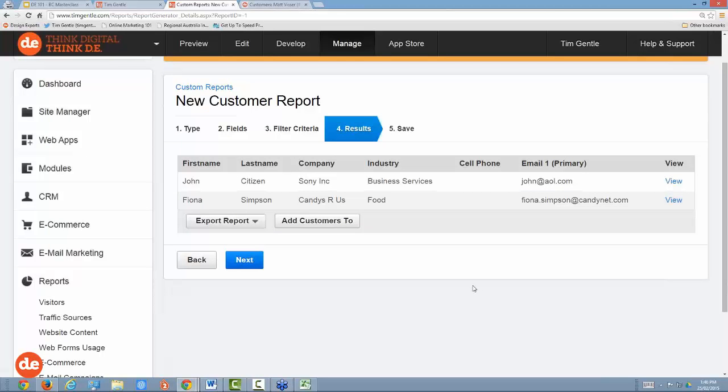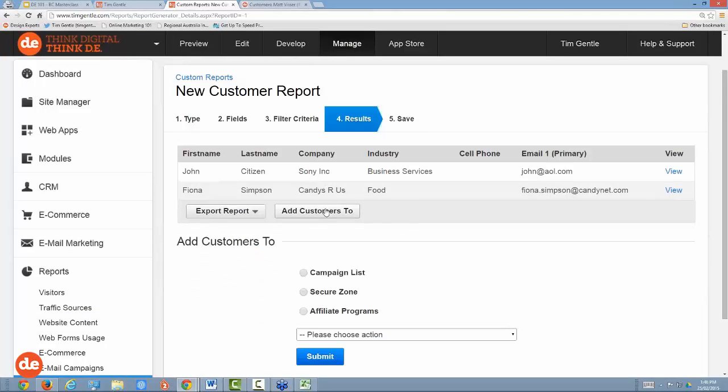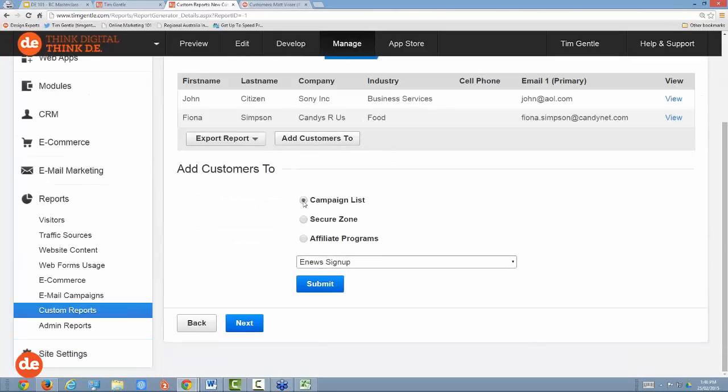But I can export these customers as an Excel spreadsheet or as a CSV file or as a PDF. I can also add the customers to a campaign list. So even though we added these people to an email marketing newsletter list, I can run a new report and say, list all the people that blah, blah, blah, and create a new mailing list. I can add them to a secure zone or affiliate program. I don't really use this one too much, so I'm not too familiar with that one. But either way, you understand where I'm going. So I want to add them to the member only area. So once you've generated the list, you can do these things.